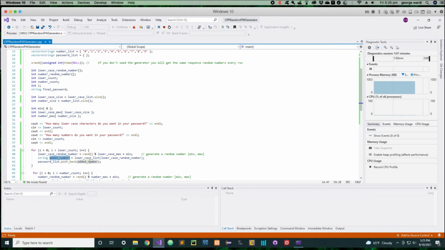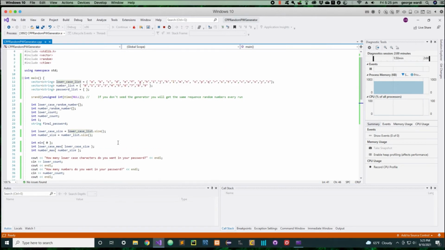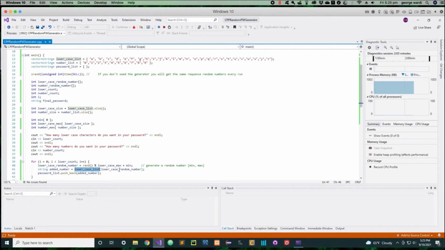The string added number is equal to the lowercase list, this list, and lowercase random number in between the maximum size and 0. So let's pretend the number 3 would come up as the lowercase random number in the first loop. So 0, 1, 2, 3. In that example, so let's pretend it was 3. D will become added number is equal to D. Then what happens in the password list? It's going to add D. See, string of D, in this example, D is going to be pushed back into the password list.